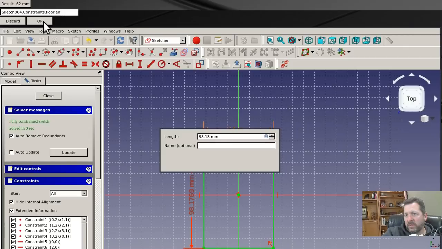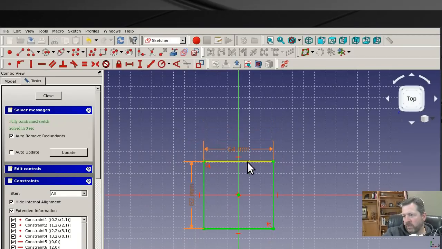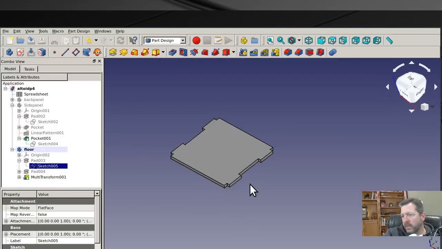And if I say OK, you'll see that it brought the 62 millimeters over here, and it gave me an orange constraint, which indicates that it's locked to something external to the sketch. That way, if I needed to go back and adjust the size, I could do that very easily, and I wouldn't have to adjust my floor size. So coming in here, you'll see that my part has adjusted its size, and my tabs are in place, and I think we're ready to go.